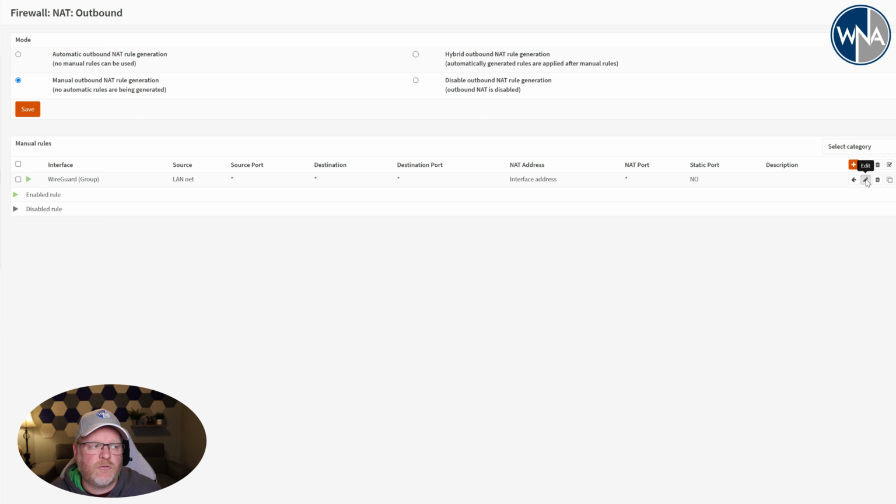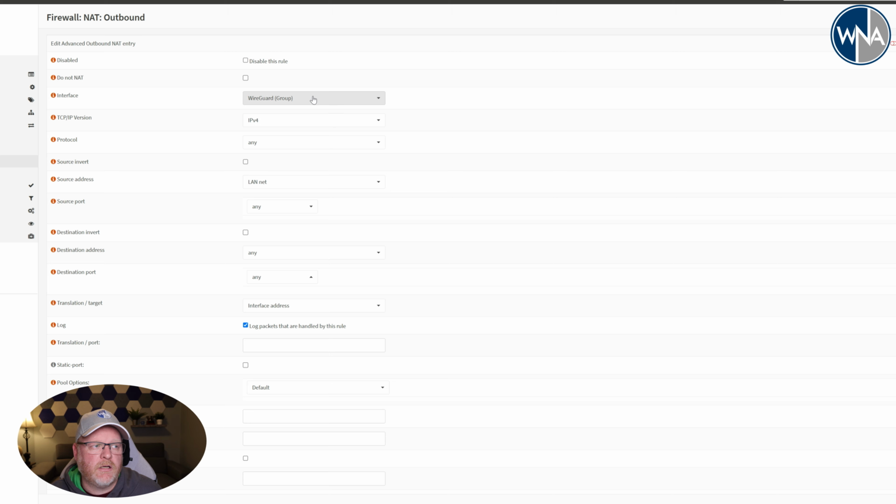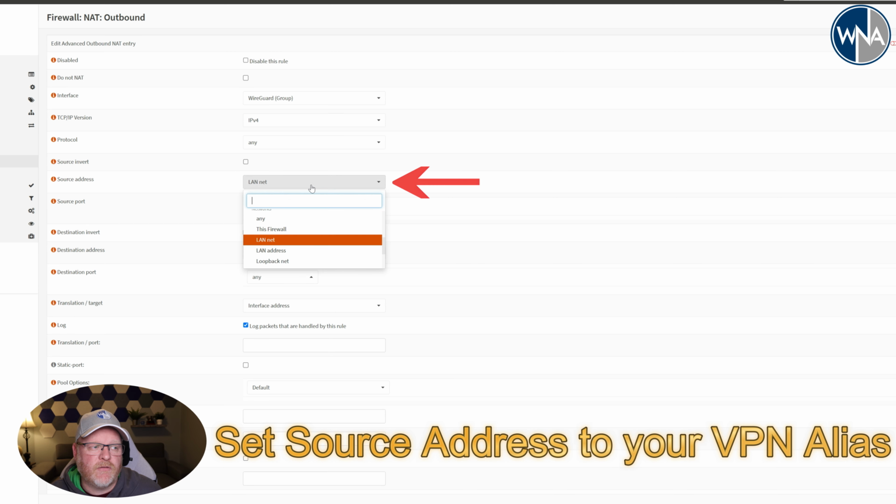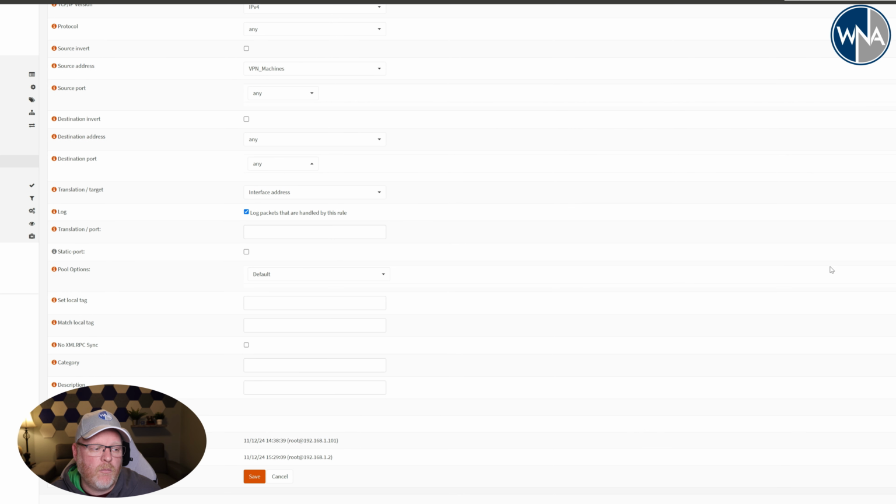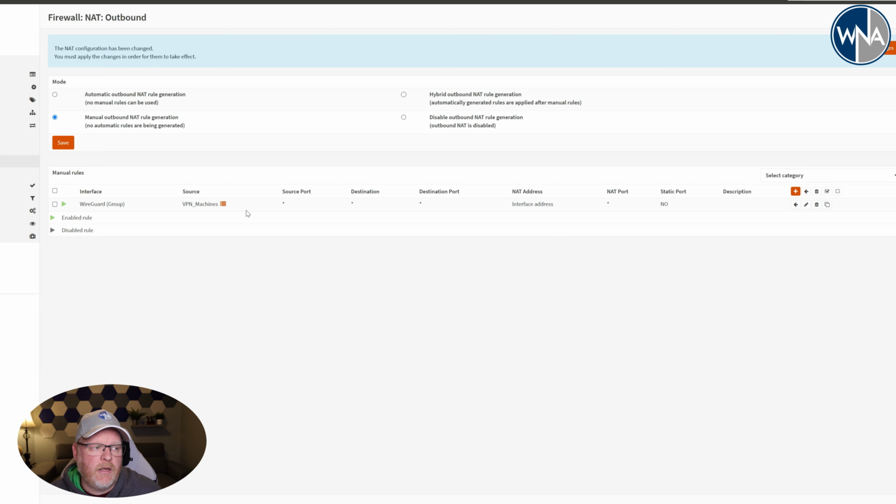So let's edit this rule here. We'll take a look at what we want to go over this. Instead of LAN net, we're going to go up here and say VPN machines. So what we're saying is everything that's in that VPN machines group is going to go over the WireGuard interface. If we scroll down to the bottom, we'll hit save. And so now we're just saying just those machines here.